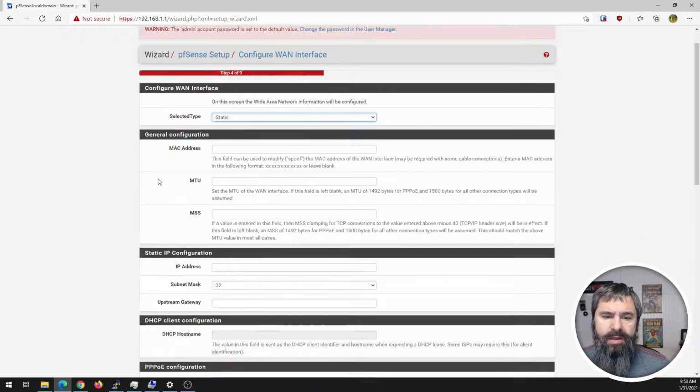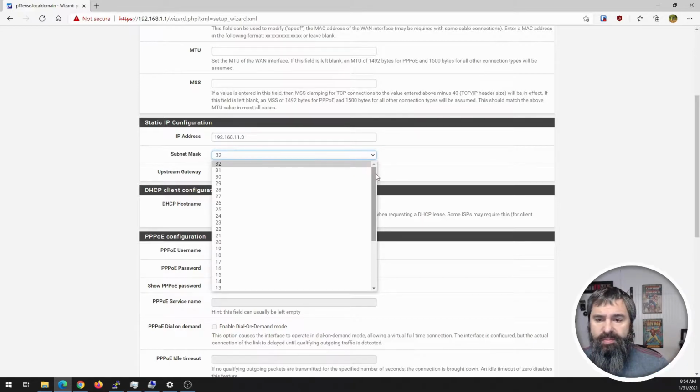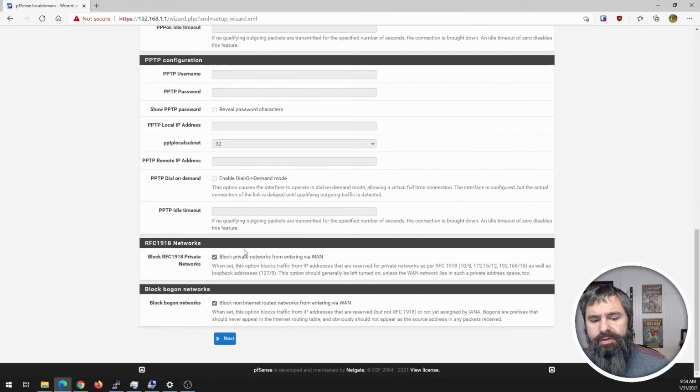So you click static here, and then you'll scroll on down to the IP address. I'm just going to throw in something here. This is an internal IP address, and I'm just using this as an example, so do not copy this exactly. If you had a static IP address, you'd put the IP address that you have, and then you'll have a gateway, and depending on how many IP addresses you have, you'll need to select the subnet. Okay, and then you would go down here and hit next.